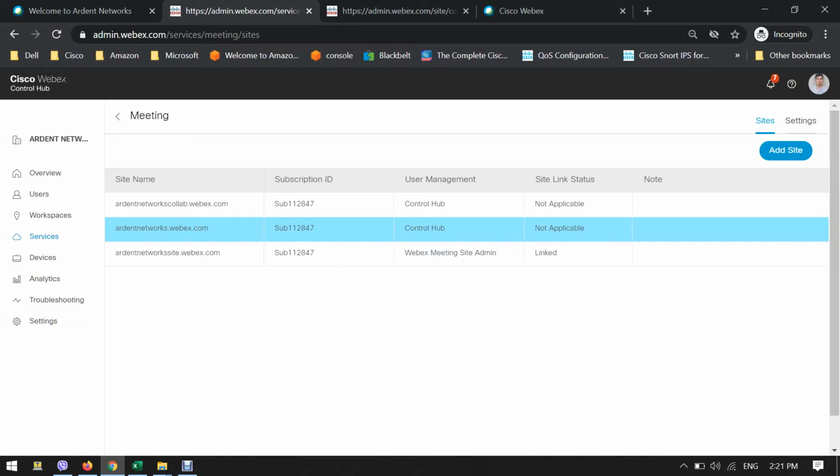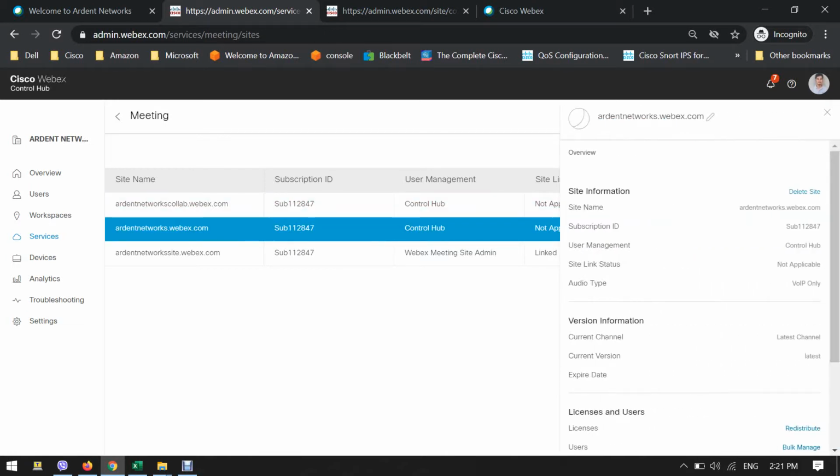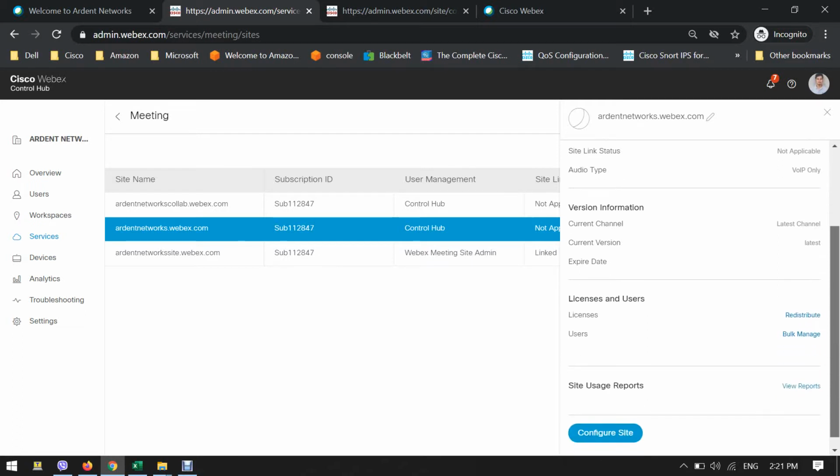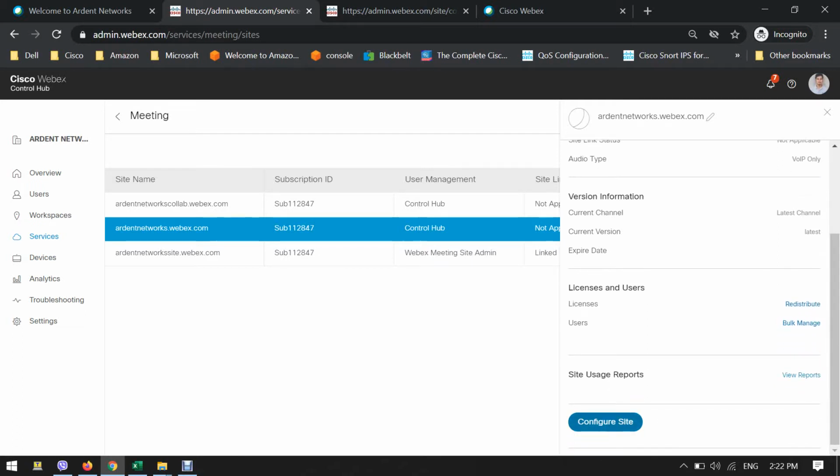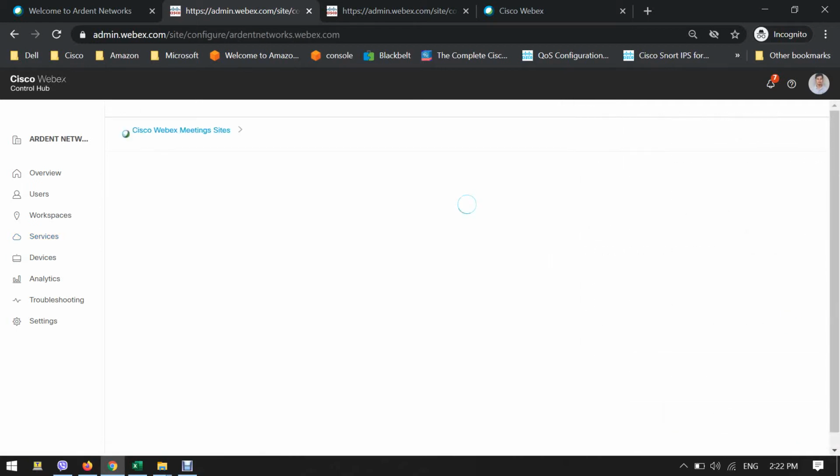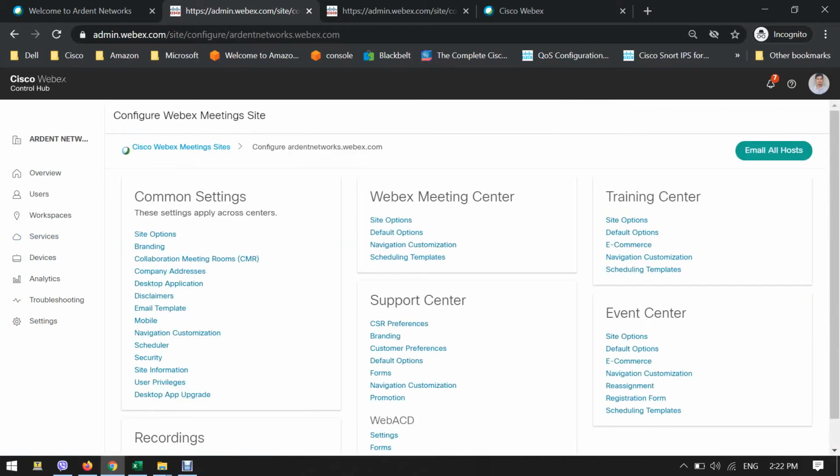So I would click here and this one will come up, and then go to the site beneath and then click configure site. Here we have a lot of options for us to enable. So right now we need to enable the Webex Live, so we need to go to site options and under the common settings.